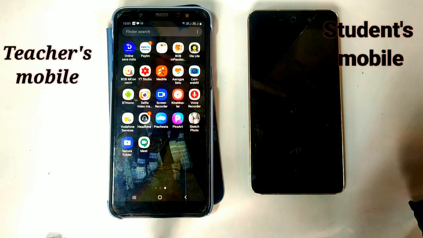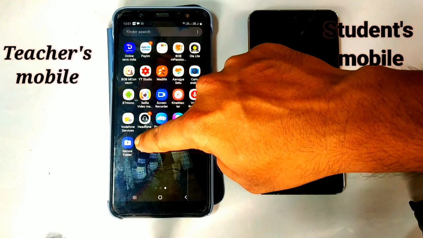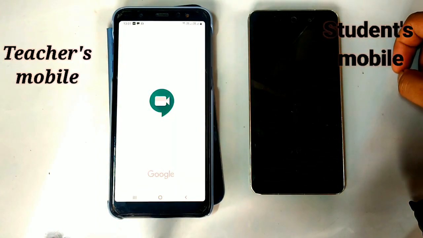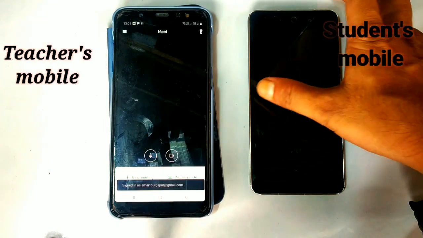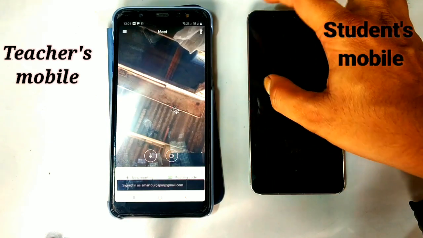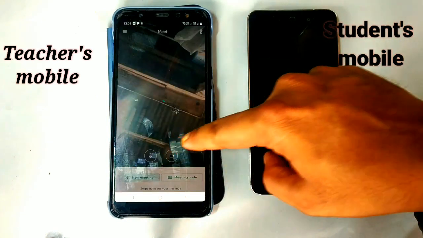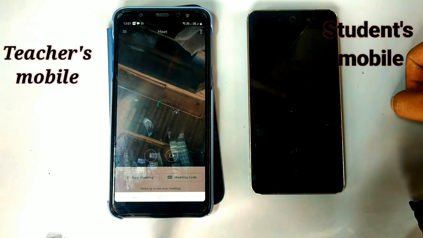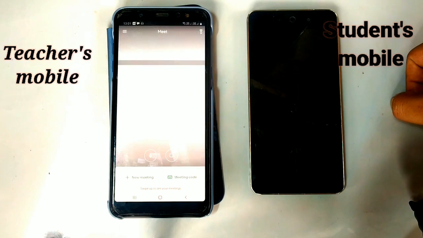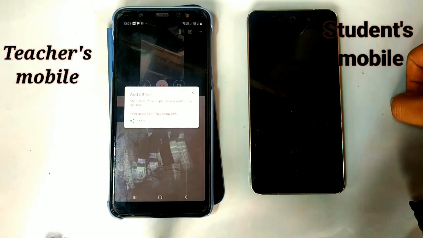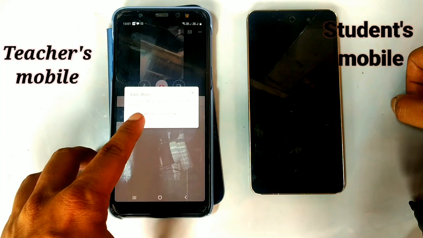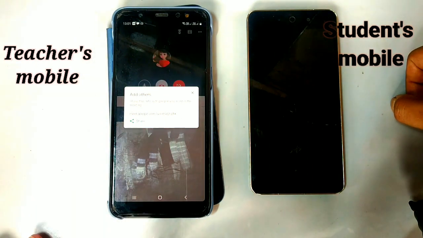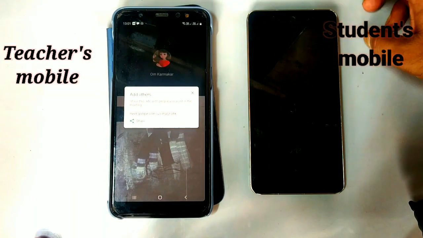Here I have used two phones, one for the teacher and another for the student. First I am opening Google Meet on the teacher's phone. After opening it, we will get two options: join meeting and the meeting code. The teacher will select join meeting. After selecting it, the teacher will get a sharing option. Now the teacher can share it to the WhatsApp group of their students, or share it individually with anyone.